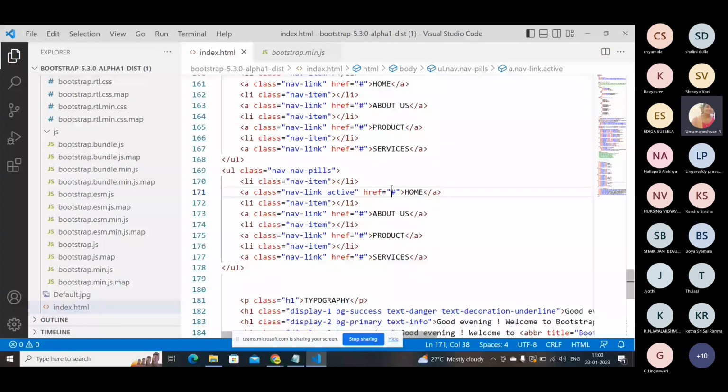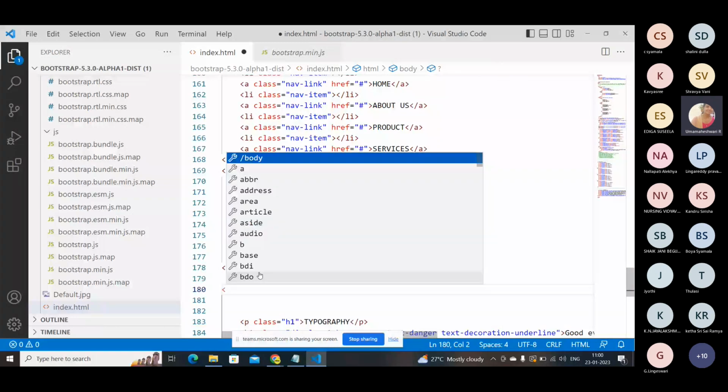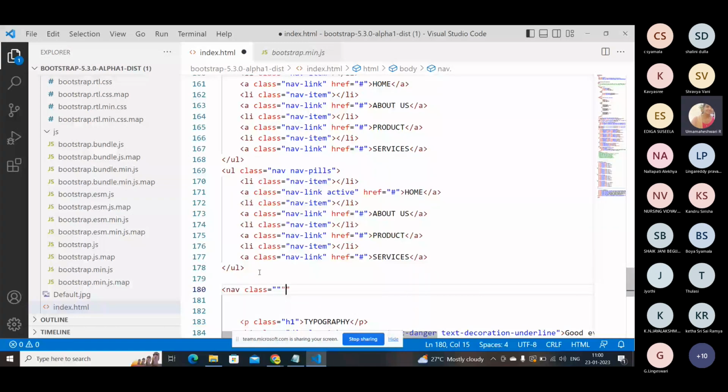So first, to create a nav bar, what you need to do is mention the nav element. So in this nav element, you need to mention the class. Okay, I'll tell you what class it is. Okay, just close it off. So in this nav class, navbar is the first class name. Okay, and then we have some contextual classes: navbar-expand-lg, and then bg-body-tertiary.